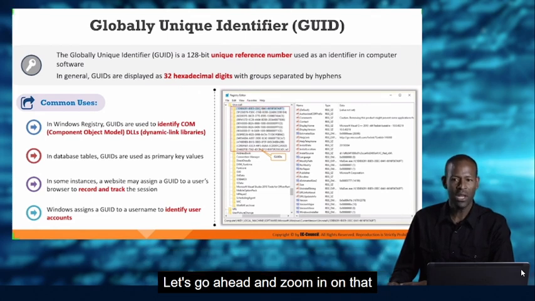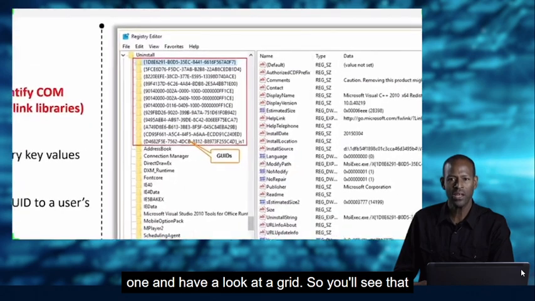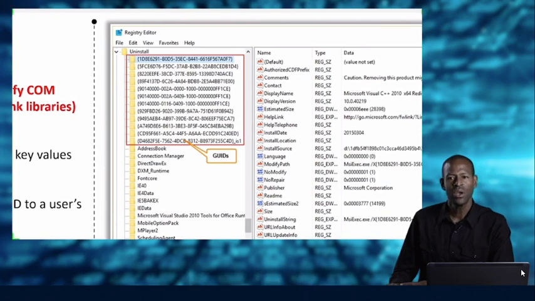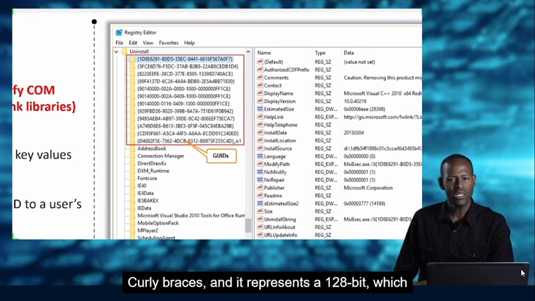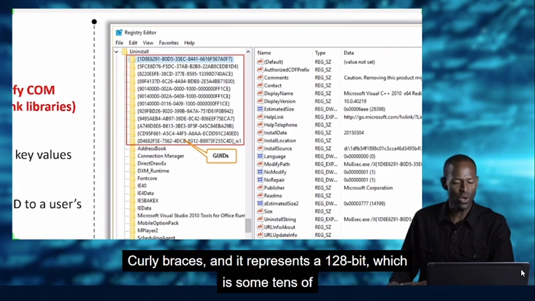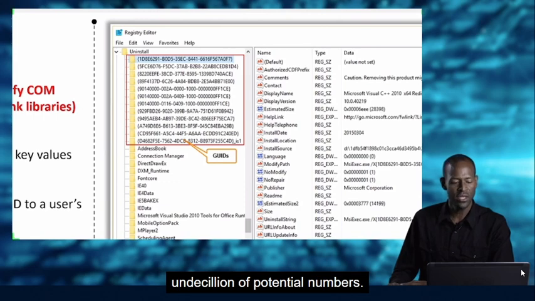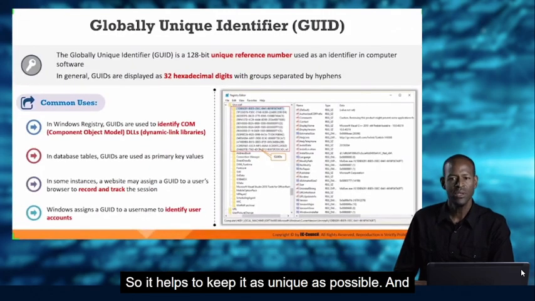Let's go ahead and zoom in on that one and have a look at a GUID. So you'll see that we have curly braces on either side, and that GUID is in between those curly braces, and it represents a 128-bit number, which is some tens of undecillions of potential numbers. So it helps to keep it as unique as possible.